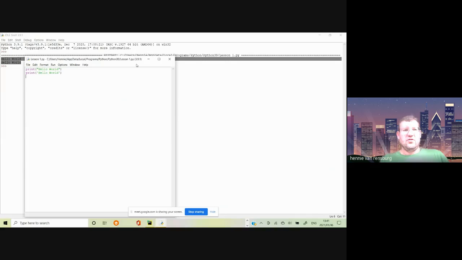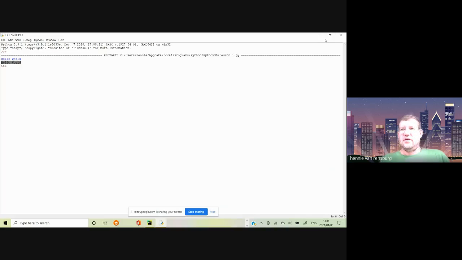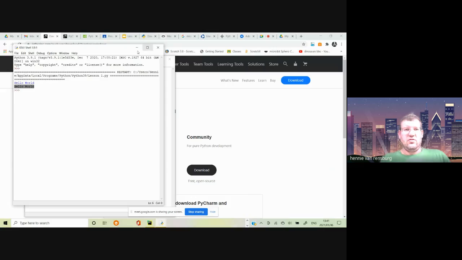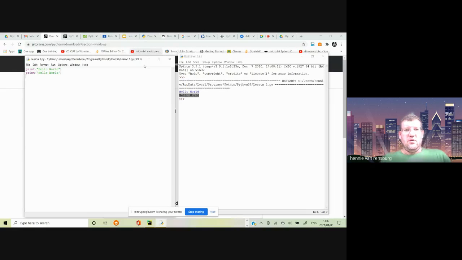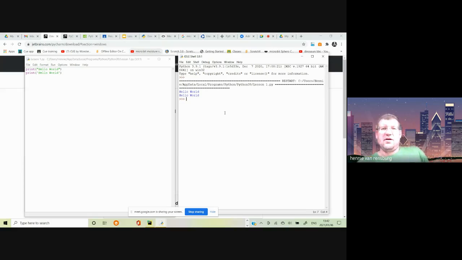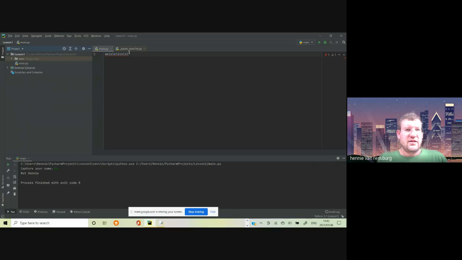I can also make the two small and put the two windows next to each other. That is from the IDE that comes from Python itself. The PyCharm IDE looks like this. It's got basically the same functionality.